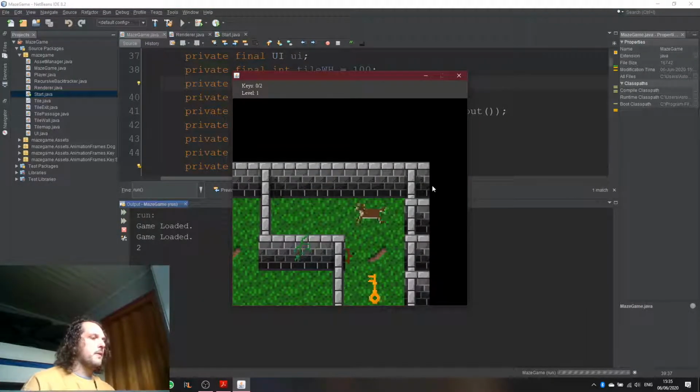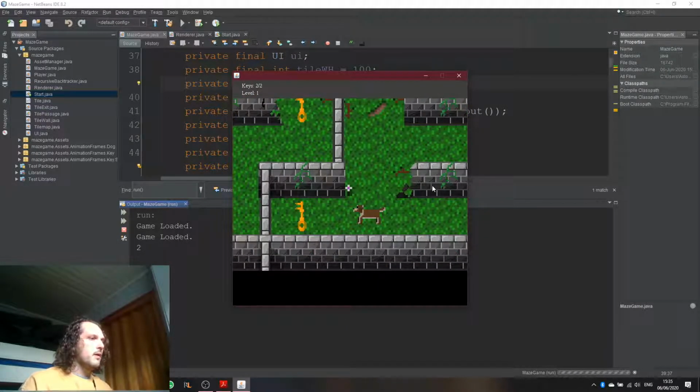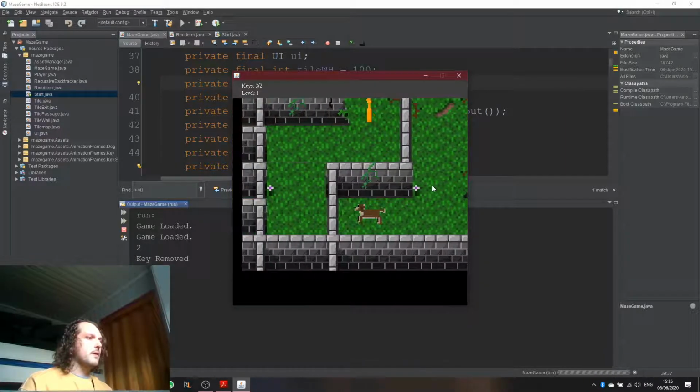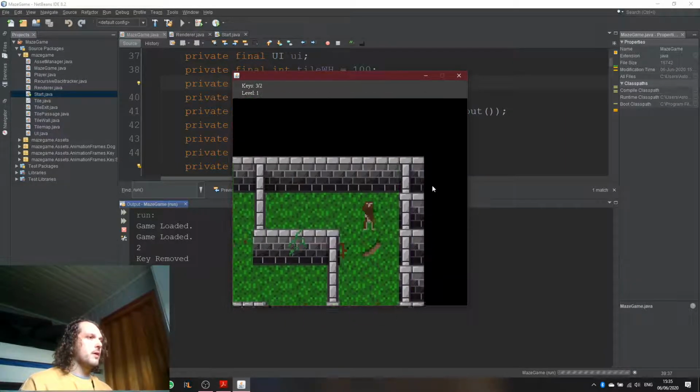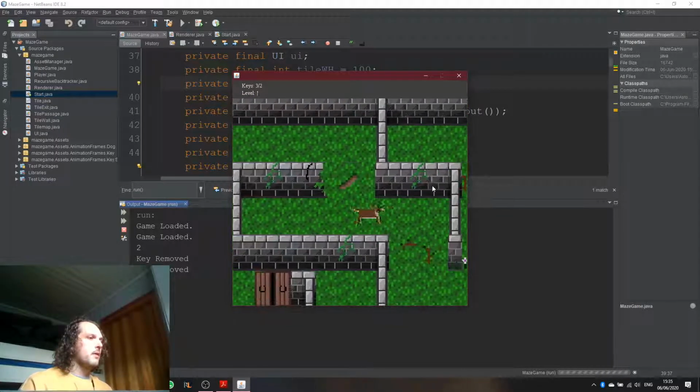Okay, it's off now. So as demonstrated is movement with the arrow keys. Next, collision. As you can see, I can freely pass through the passage tiles, but if I try to go into the walls, I'm not able to do so.